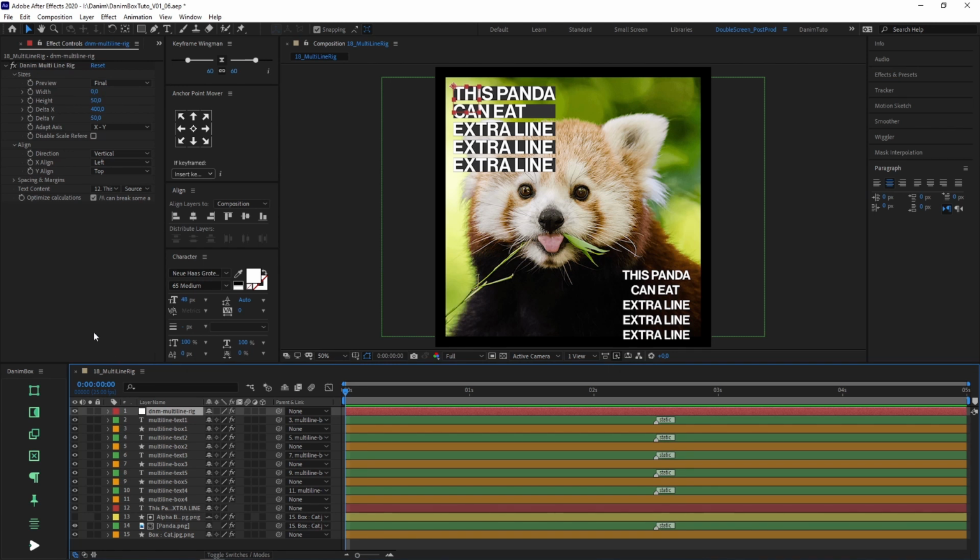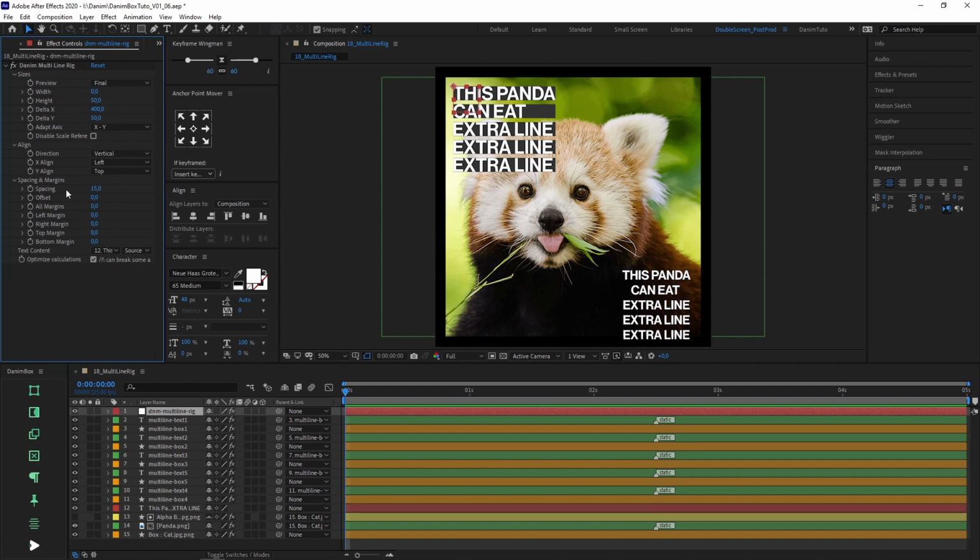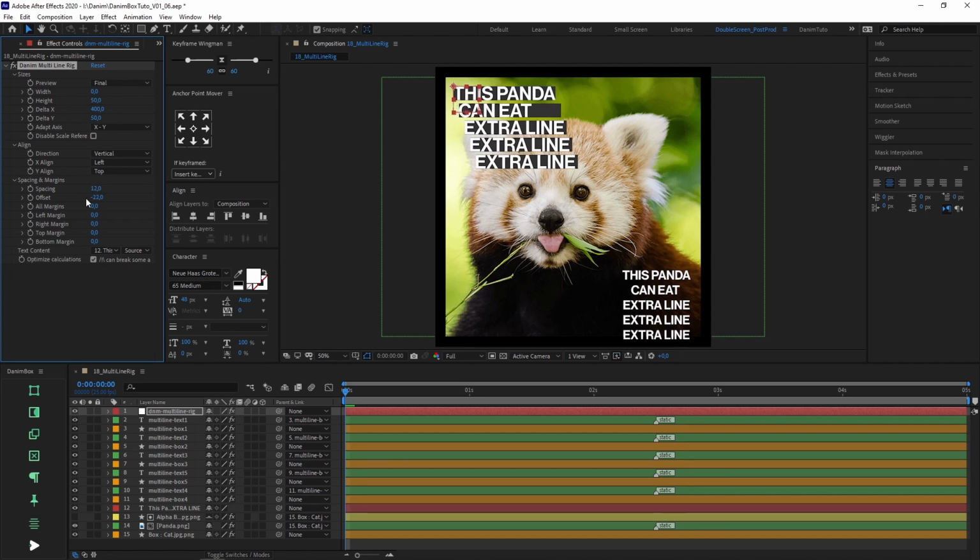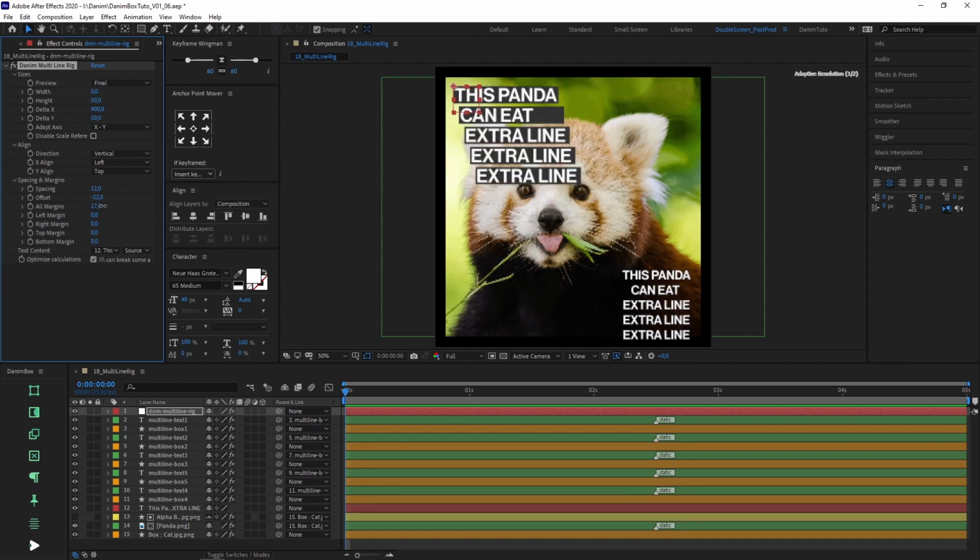Finally, we will go over the spacing and margins parameters. The first one, spacing, is used to determine the amount of space you want to set between each box. Logically, if you set it at 0, the boxes will be glued to each other. Offset can be used to offset each box on X and create a staircase effect. Lastly, we have all the margin parameters that work the exact same way as when applied on a single box.